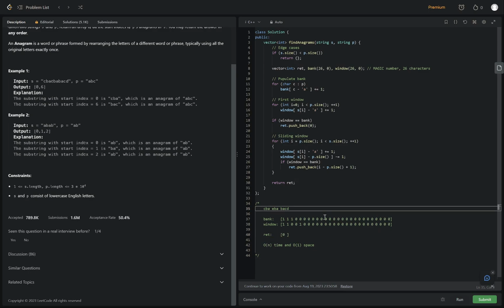Now it's going to get a little more interesting. So E falls out, B comes in. Actually, I'm doing it in opposite order. I should be adding first. So B comes in, and then E falls out. Are the arrays the same? They are not. Continue.